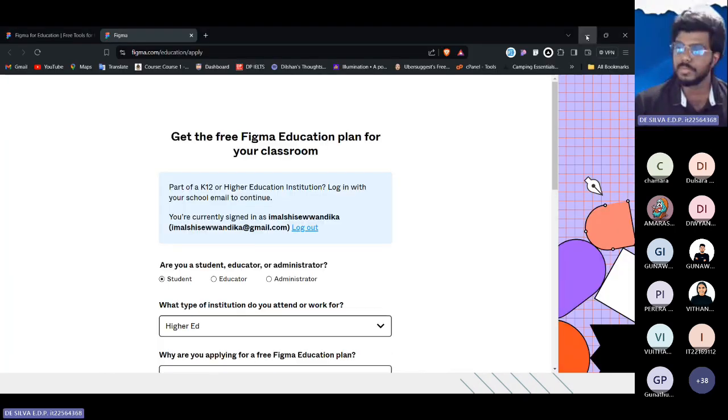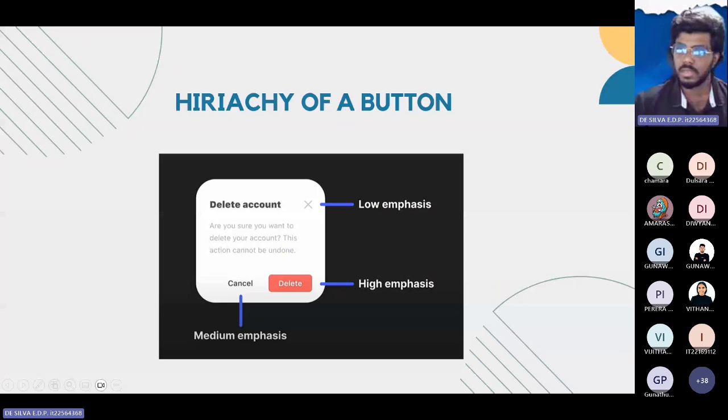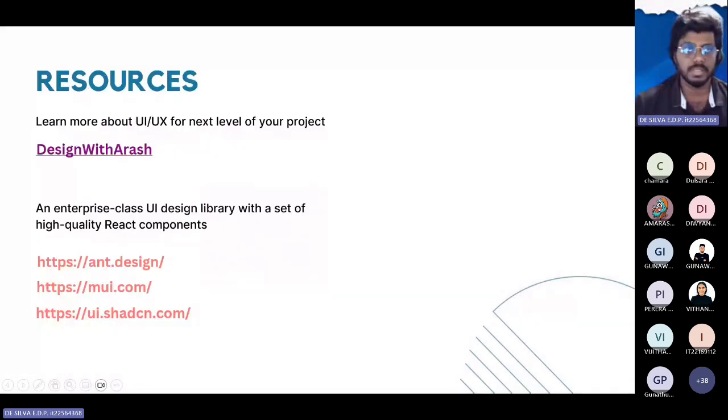There are some resources for you as well. Learn more about user interfaces and user experience. Design with Harash is a very good YouTube channel to follow for principles like this. And there are some websites where you can get UI design libraries.